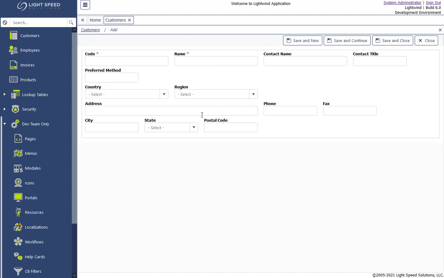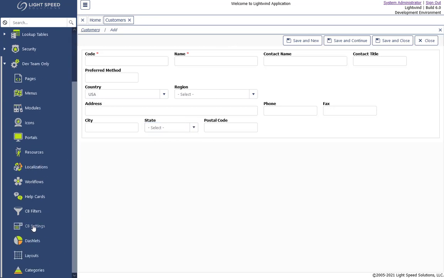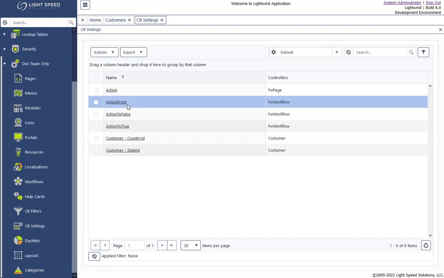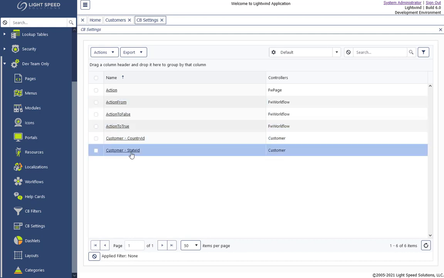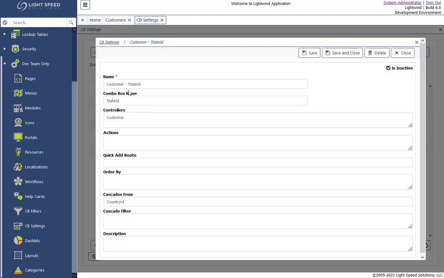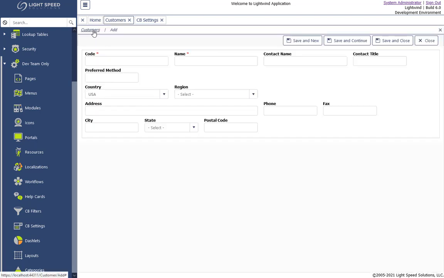As you can see, by default, you are able to see all states no matter which country is selected. Once we configure the metadata by defining the dependency, the values in the state combo box are limited to those for the selected country. And if the country is not selected, the combo box for the state is disabled.